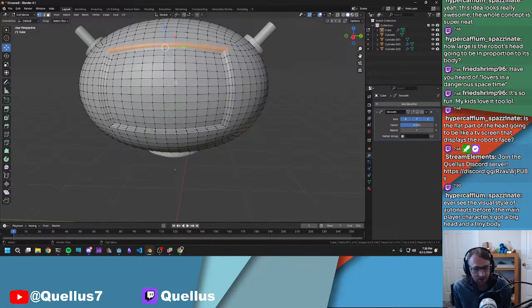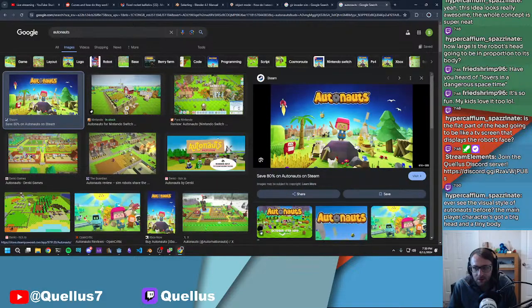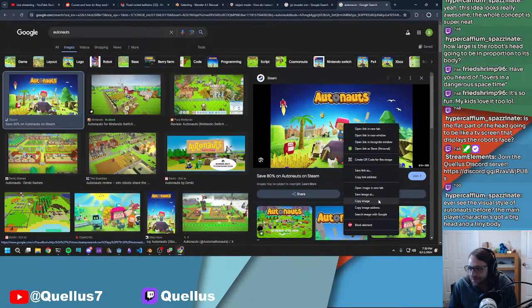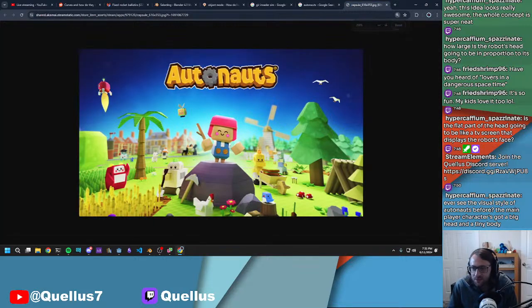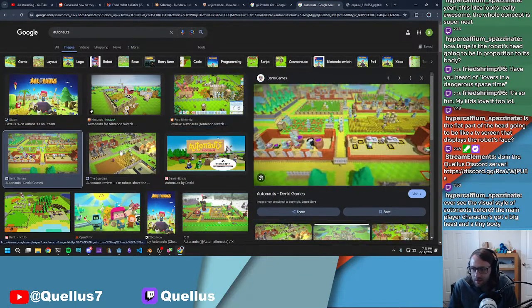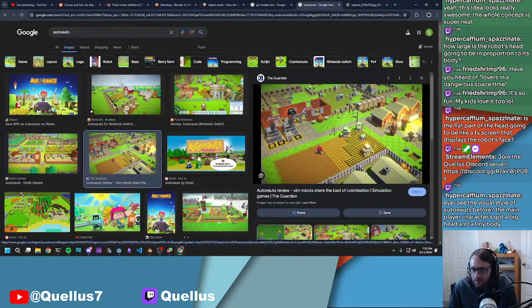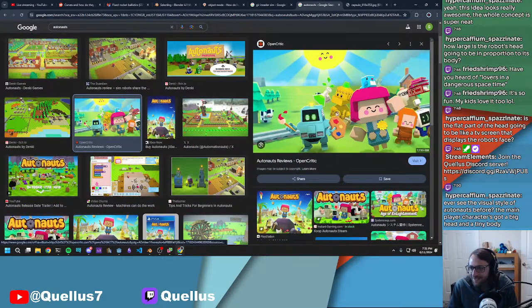Visual style of Autonauts? Autonauts? Sounds familiar, but no. I don't think I've ever seen this before. That is an adorable character. Oh, there's robots. And they're cute. This is adorable.